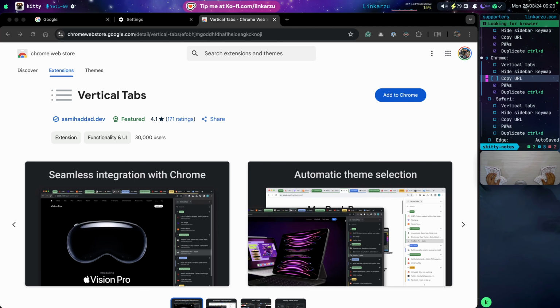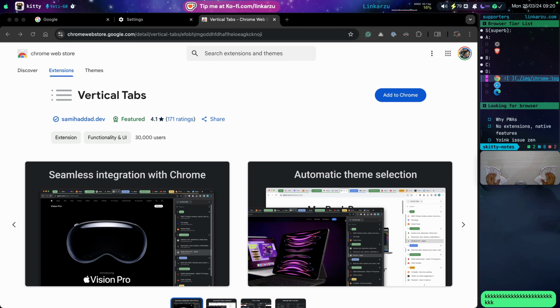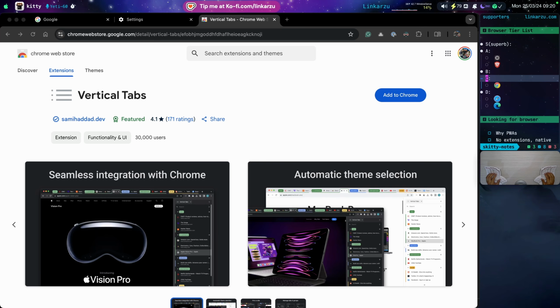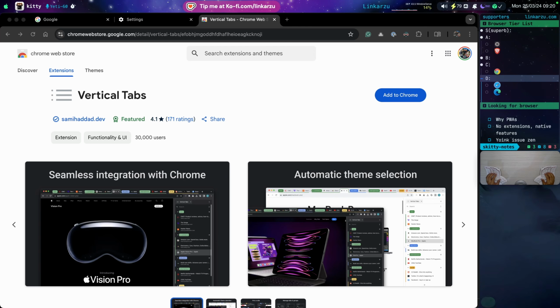Where do I personally put Chrome? Because it doesn't have all of the other features that I need and that are essential for me, I would put it here on the C tier. It doesn't even deserve to be on the B tier. So I would put it here in C. I cannot put it in D because I have D reserved for a special browser. We're going to see that in a minute.